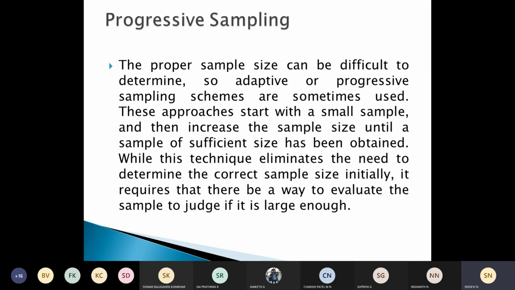We cannot simply keep on increasing the size of the sample. Somebody should be able to judge when we should stop increasing the sample size. So it requires that there be a way to evaluate the sample to judge if it is large enough. So that is not there in this.